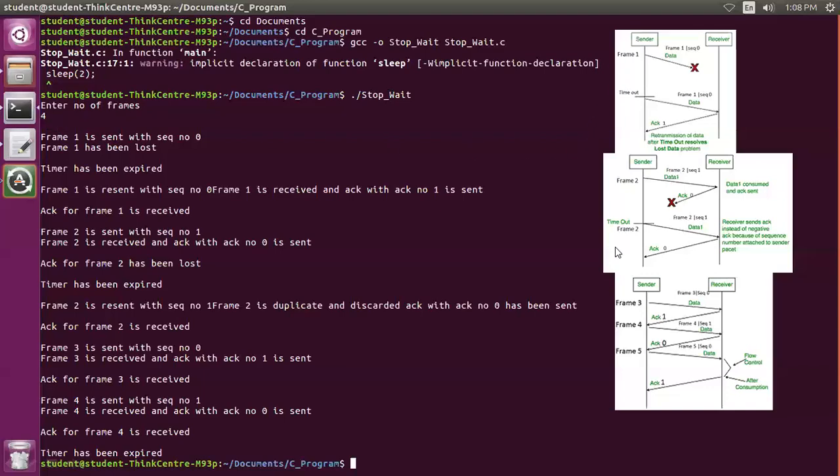Now let us see how the execution goes. When the sender has 4 frames to be sent, frame number 1 is being sent with sequence number 0. And since the data is lost here, the timer will expire. So that is what is being given here. Frame 1 is sent with sequence number 0, but frame 1 is lost. So the timer expires. When the timer expires, what do we have to do? Again, we have to resend the same frame with the same sequence number 0. So frame 1 with sequence number 0 is resent.